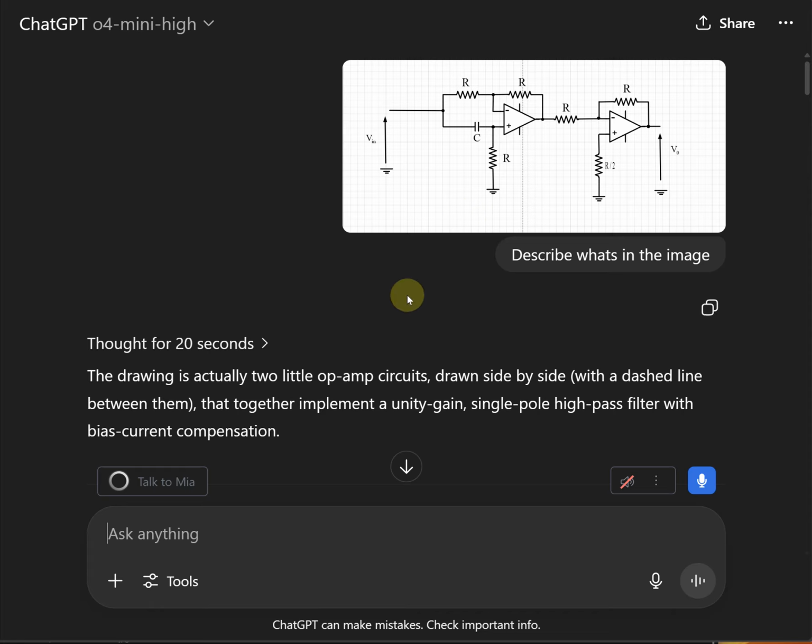So it's not to be trusted really with electronics at the moment, although you can obviously get answers, and if you guide it a little bit, it's good. Whereas in other areas like mathematics, I find it's fantastic. There you go. Thank you.